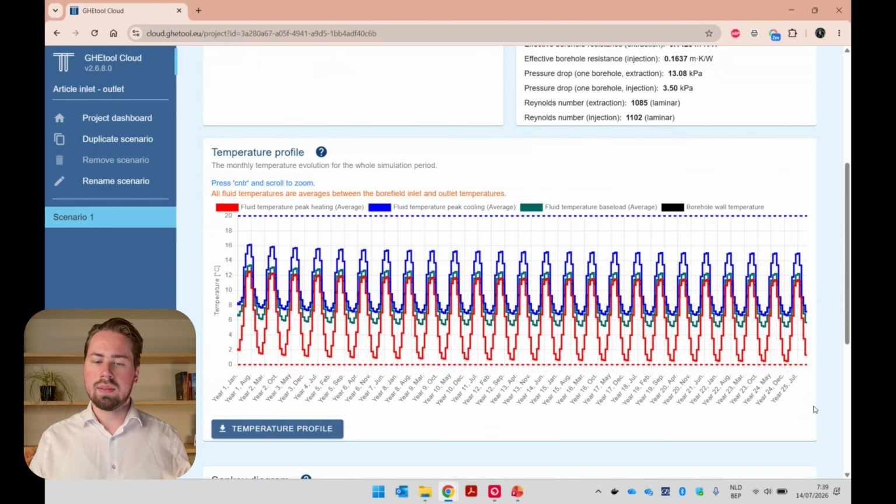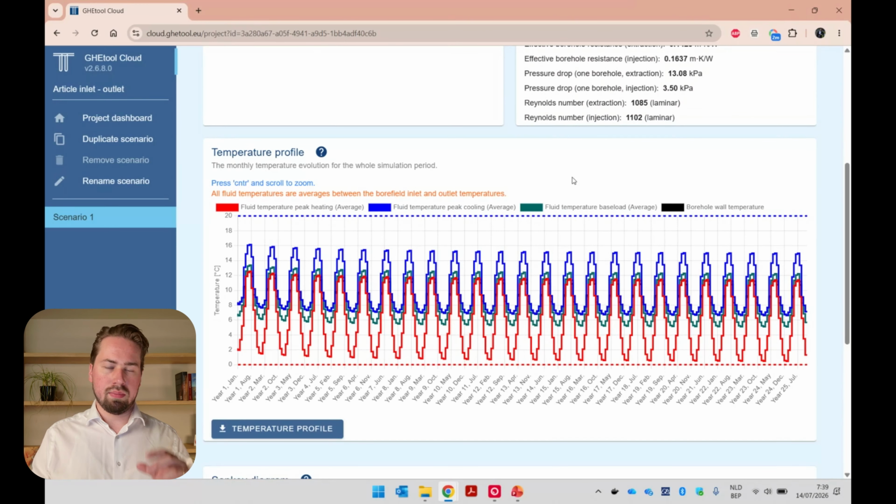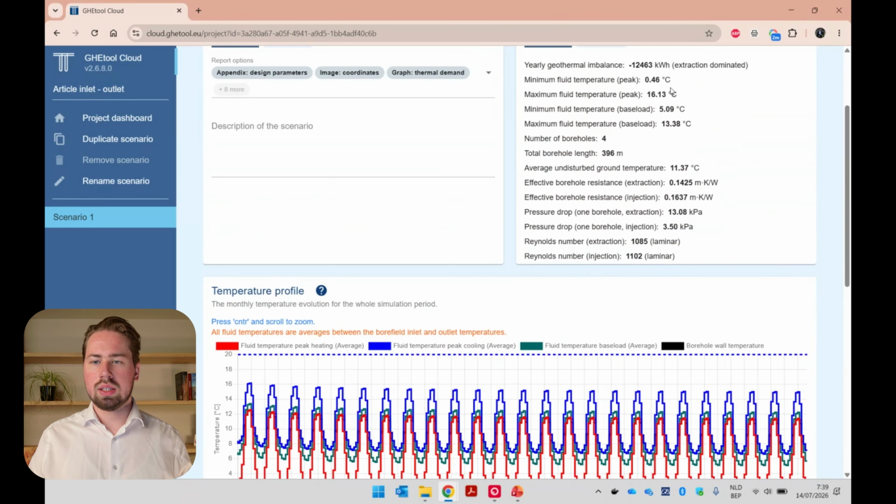And here you see the temperature profile you're again familiar with. But now for clearness, we added average besides the label, so you know which temperature it is we're talking about. So here you can see we go down to 0.46 degrees Celsius, minimum average fluid temperature during the peak, which is above 0 degrees.